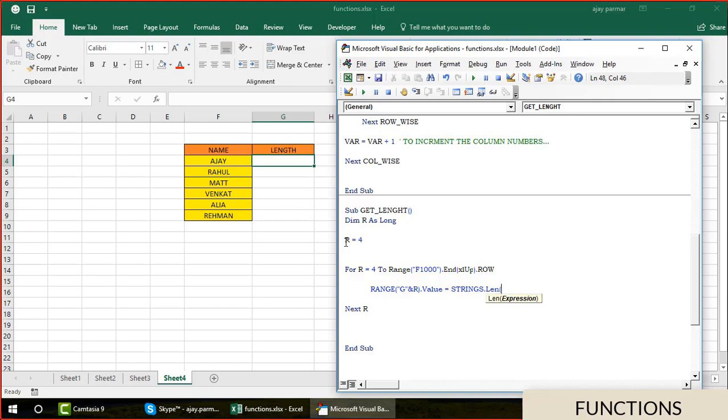What is the expression? Obviously the expression would come from range, the value which is in the f column, right? So you go and concatenate f with your r. So this is how it is, dot value. So we got that value, and I close the bracket. So there we go. Now you have the function in the running mode.